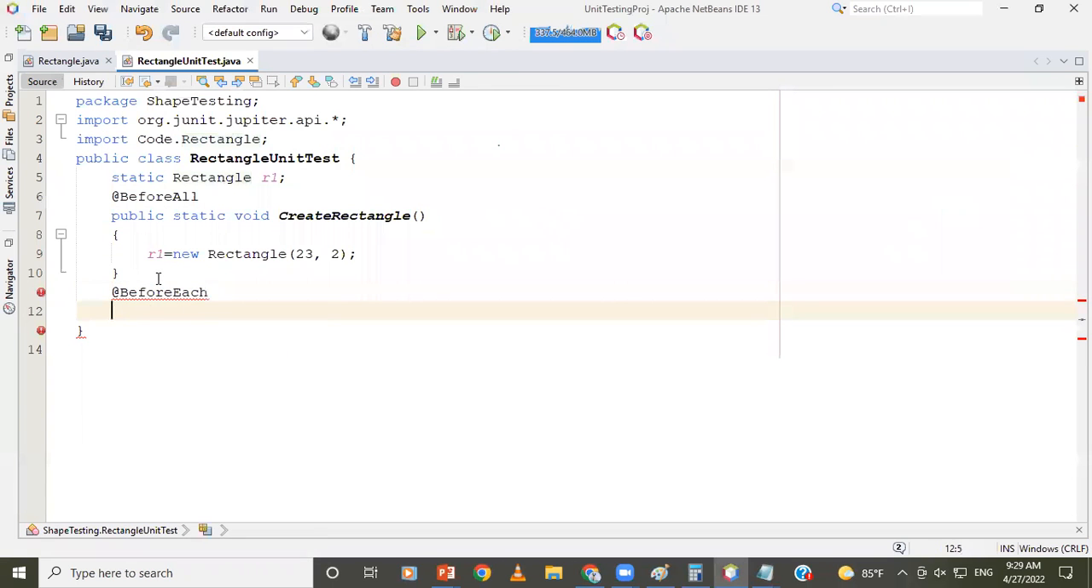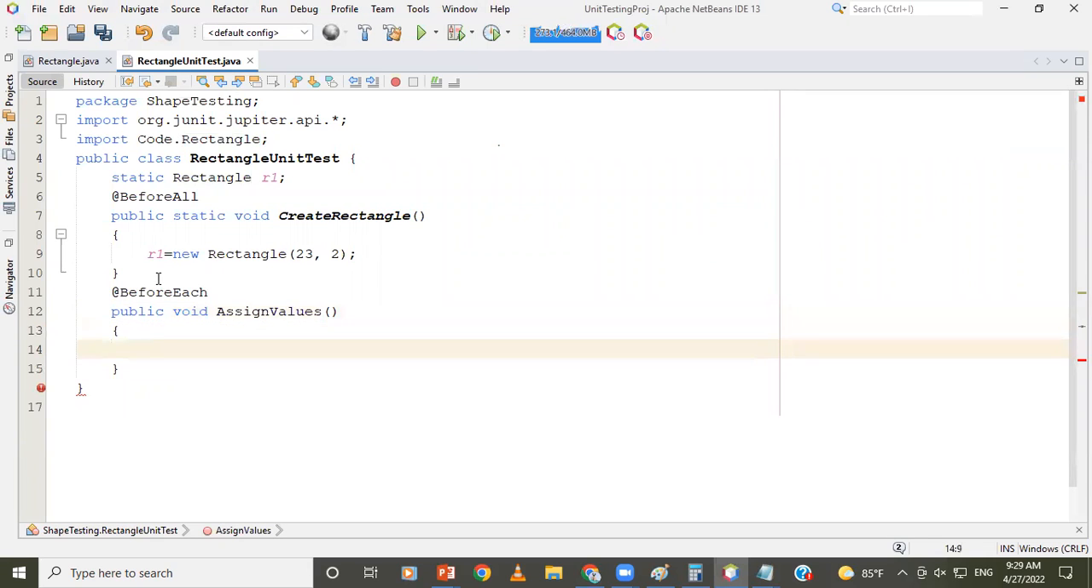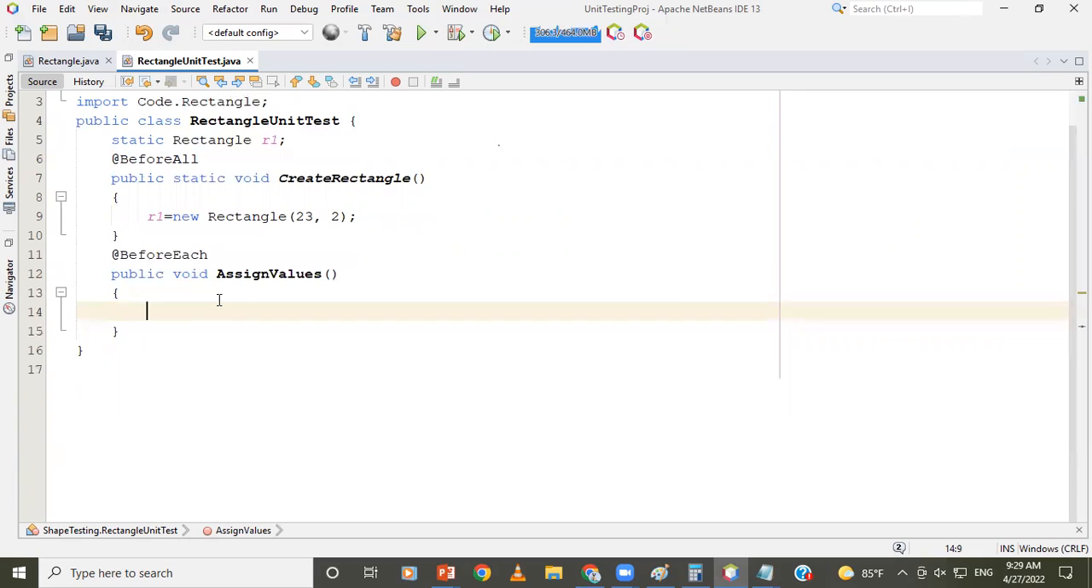So next, I'm going to set this method non-static. So public void, no static keyword. Let's say assign. You can give any name, but I'm going to make it a meaningful name. When this before each method is executed, if you want to assign some values, now we create the object, we want to assign the values. Let's try to assign the values.